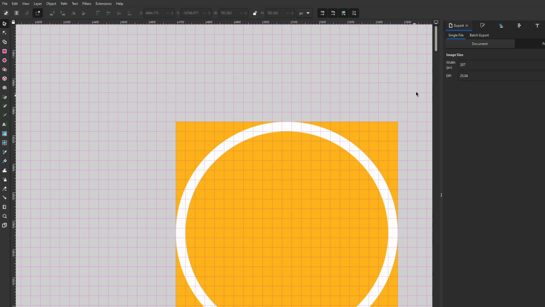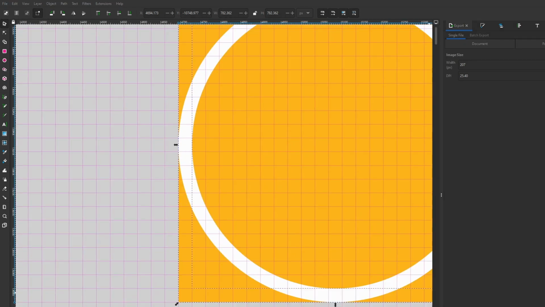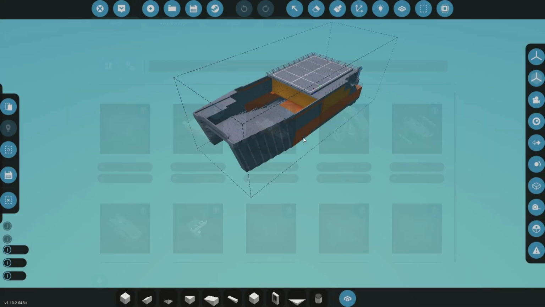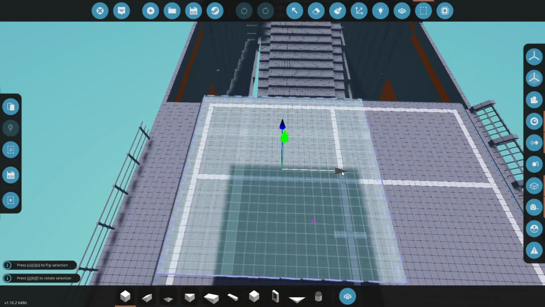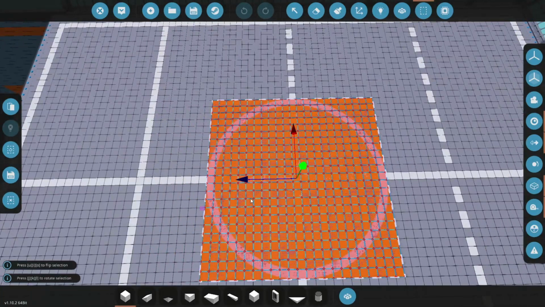Hold on, we need selection. 204? No, I need 207. Why is it 204? It was 23 times 9 pixels. 207, yeah. Okay. Let us pray that the circle is the correct size. I hate having to go back and do these again. I think this is right though. Put that in the middle there.